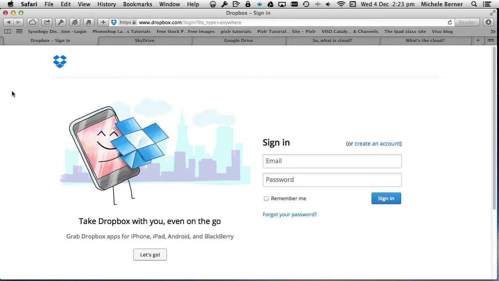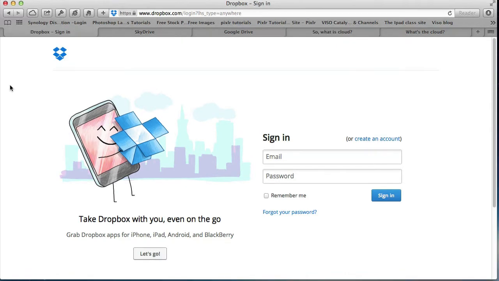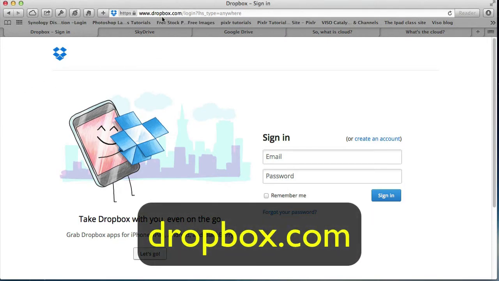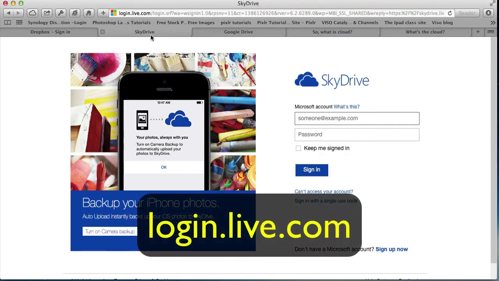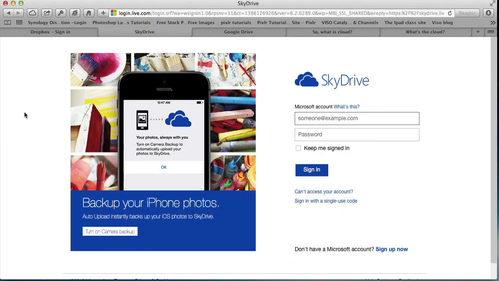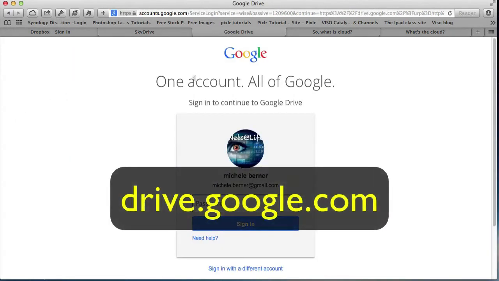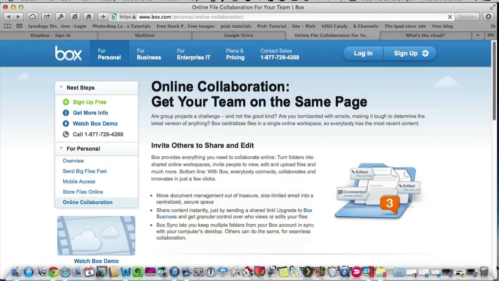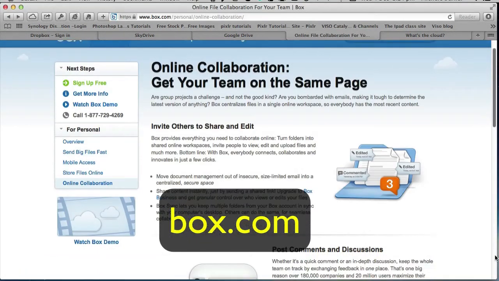The ones that we will look at in this video are Dropbox, which you can access from dropbox.com, Windows SkyDrive at login.live.com, where you need a Microsoft account to have a Windows SkyDrive, Google Drive, so if you've got a Gmail account, then you've got access to Google Drive, and Box, which is another free provider.